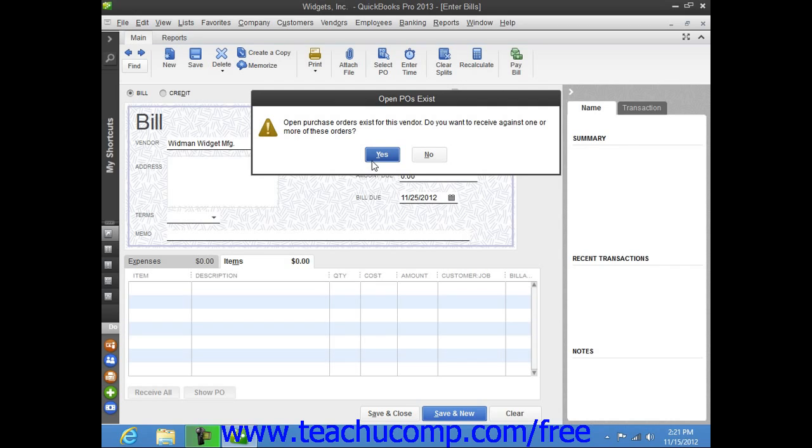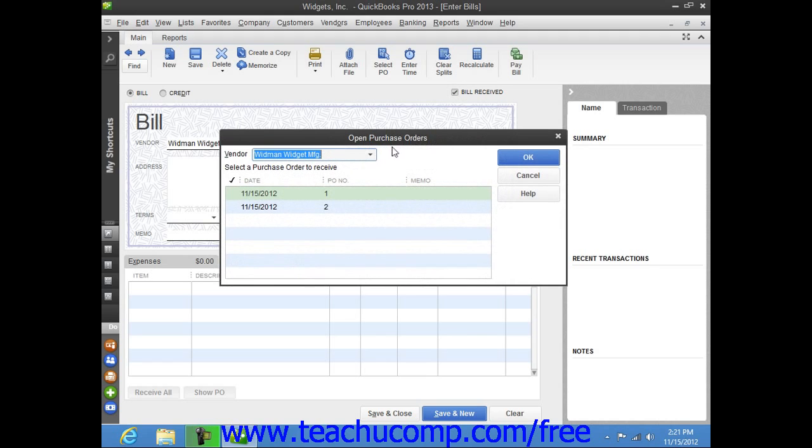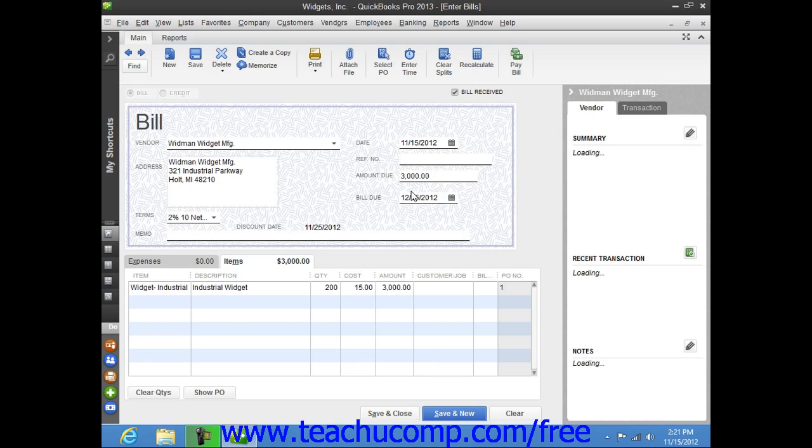To receive inventory and enter the bill, click the Yes button in the message box to open the Open Purchase Orders window. The open purchase orders that you have with the selected vendor will then appear within the window. Click to place a check mark into the leftmost column of the row that has the purchase order containing the inventory you want to receive, and then click the OK button to return to the Enter Bills window.